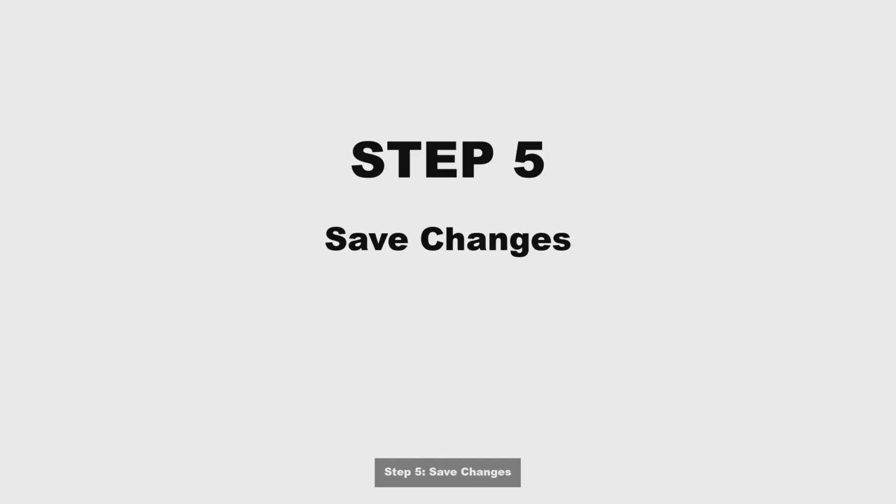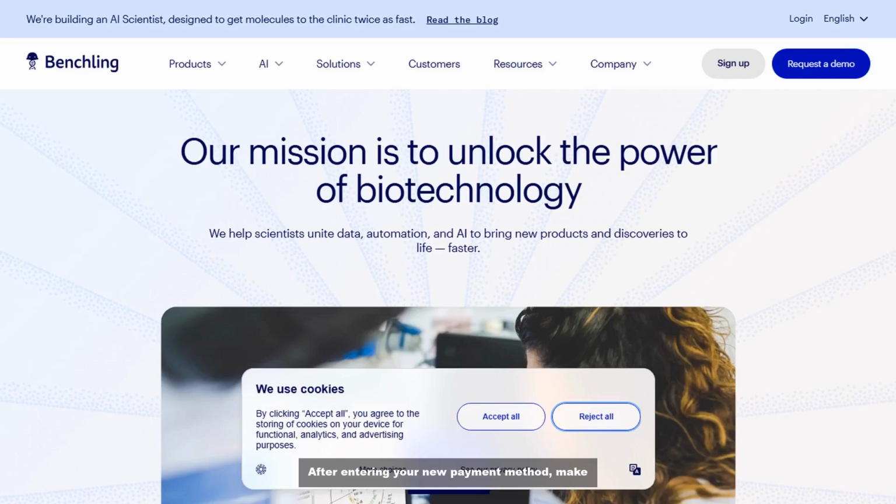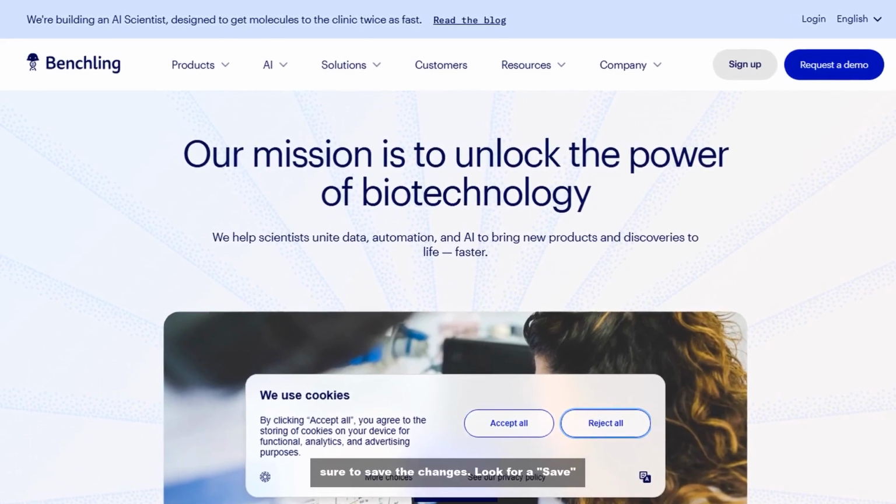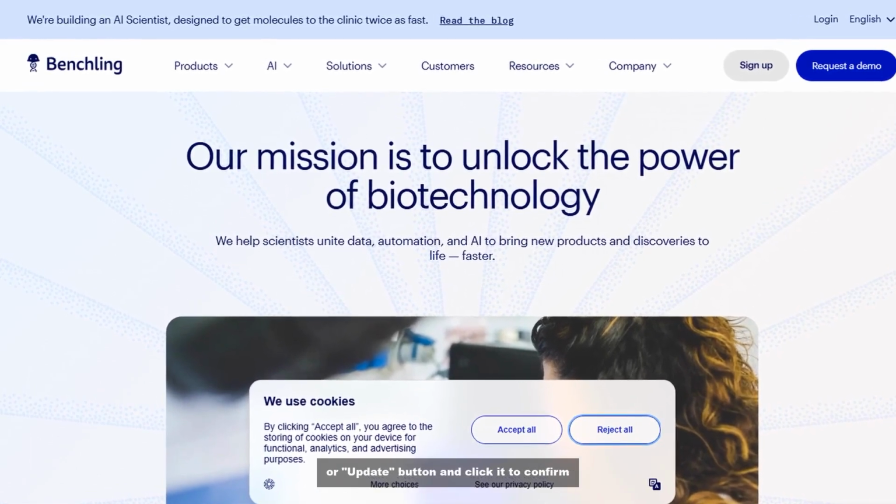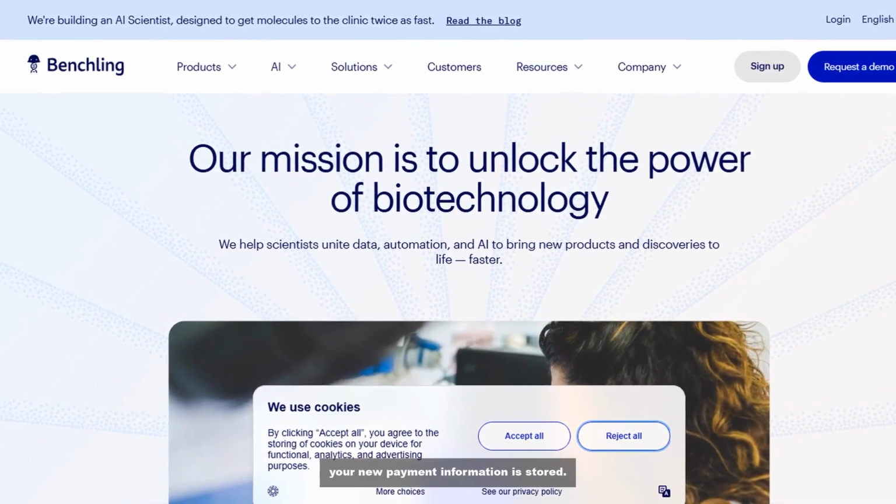Step 5. Save changes. After entering your new payment method, make sure to save the changes. Look for the Save or Update button and click it to confirm your new payment information is stored.